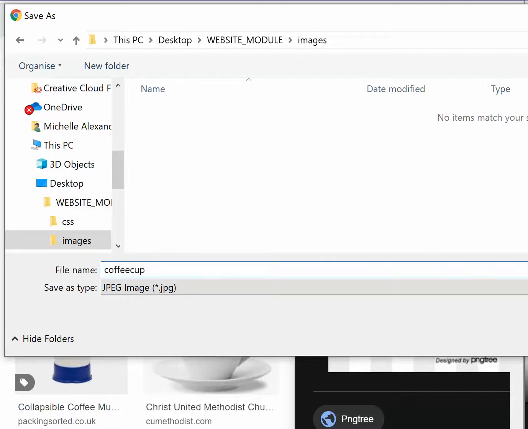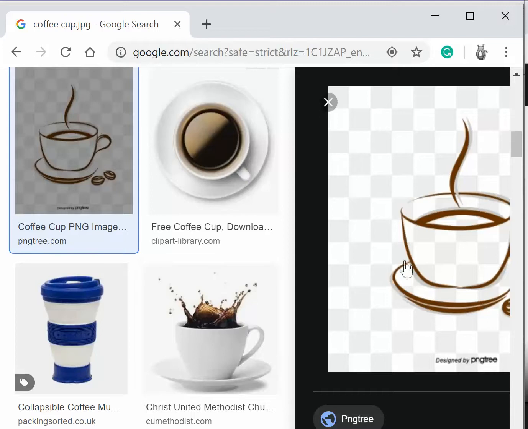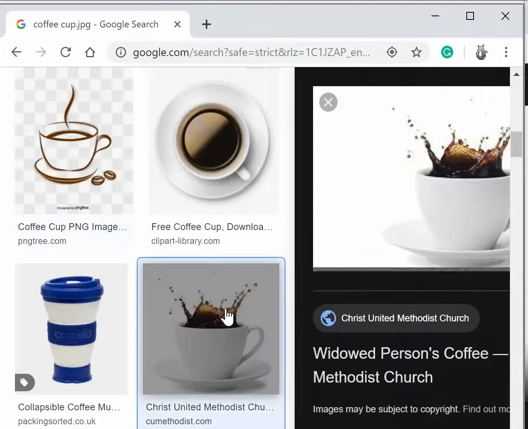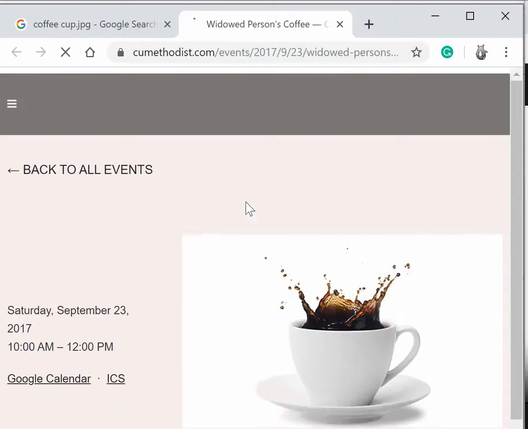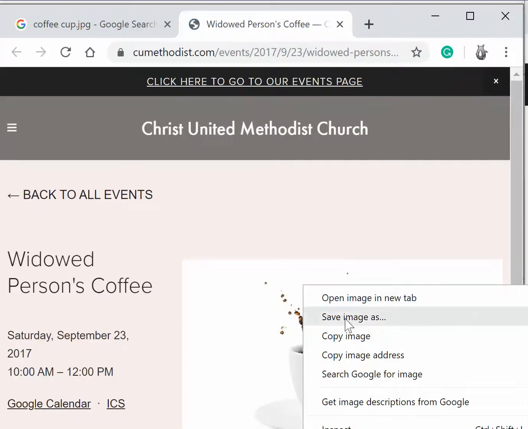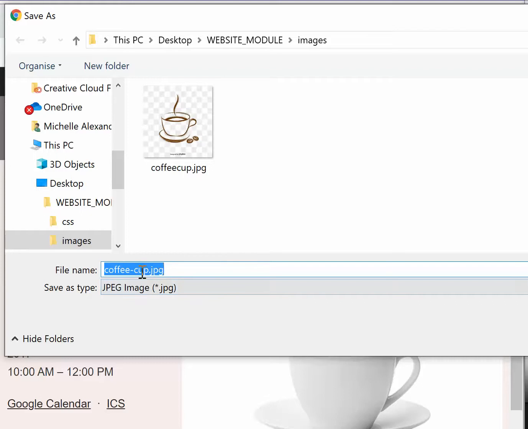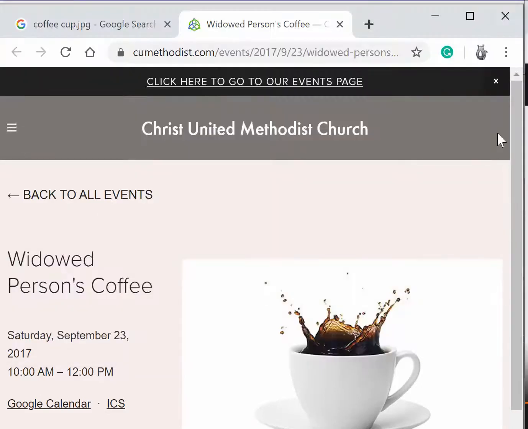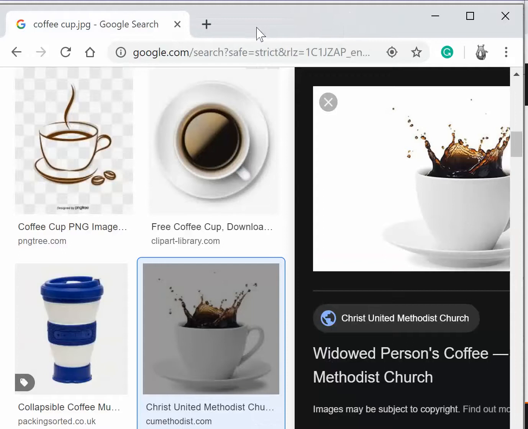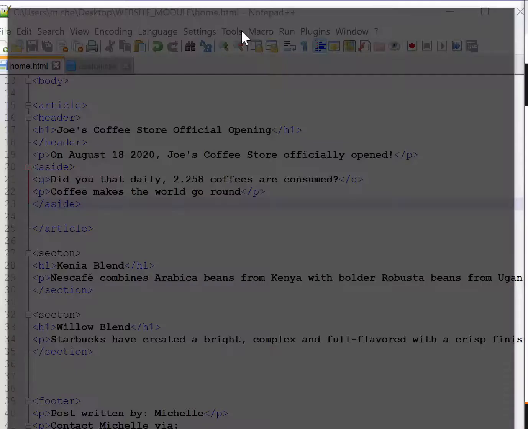So coffee cup is going to be one image that I've used. I like that one. I'm not sure that it's going to be transparent when it comes to my website, so I'm going to take this one as well from Christ Junior Methodist Church. Obviously I would be asking them for permission to use their images if that was my coursework. And this one's got a white background, so I'm going to take that just in case. It's already named for me, and I'm going to save that into my images folder. I'll make a decision about which one I'm going to use a bit later on. Let me just get rid of all that.